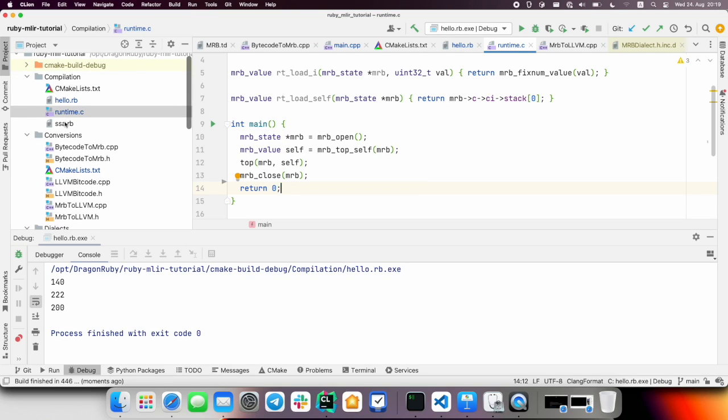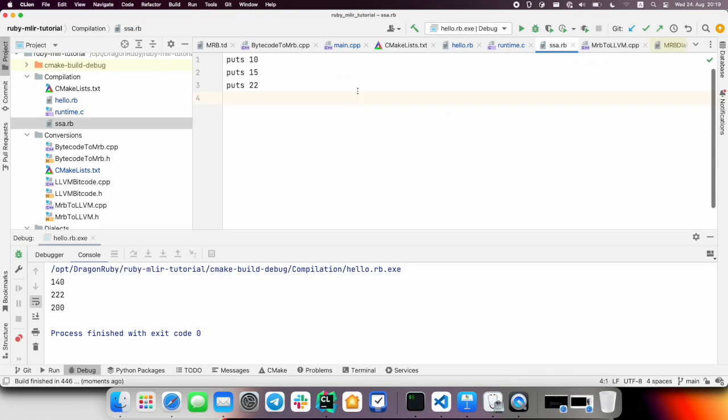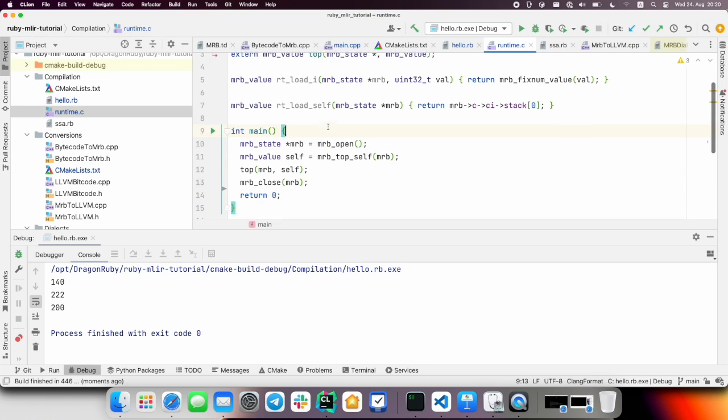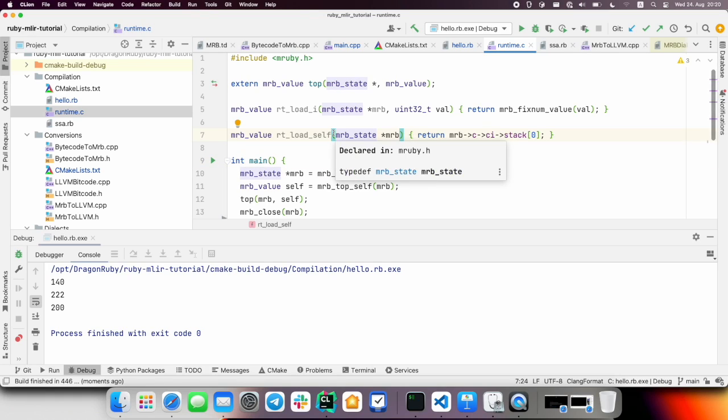And which part did you have to implement in the runtime? What part of Ruby can't you? Anything that is not exposed to the standard runtime, like through the standard API. So for example, I don't need to implement this, or this, because this is in fact just calling this function.